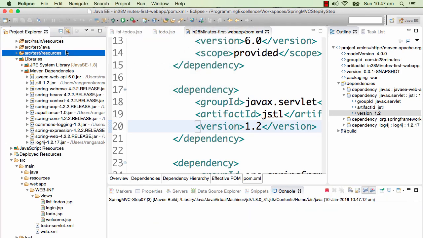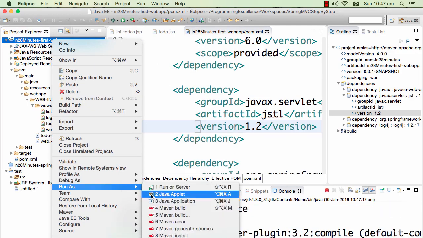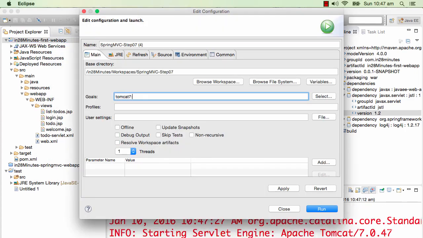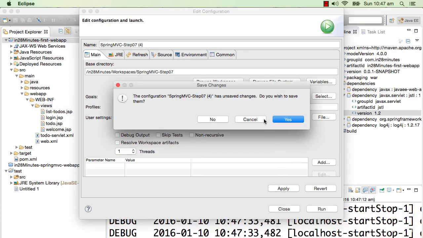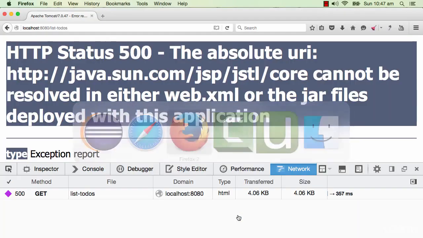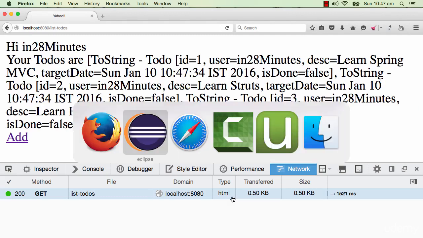As usual, it's been a long time since we did this. You could have also done this by right-clicking, run as Maven build, tomcat7:run and clicking run. But that's okay. Actually, the server has started up. So let's go ahead and see what's happening now. Okay, the page came up fine. That means the import is working fine.